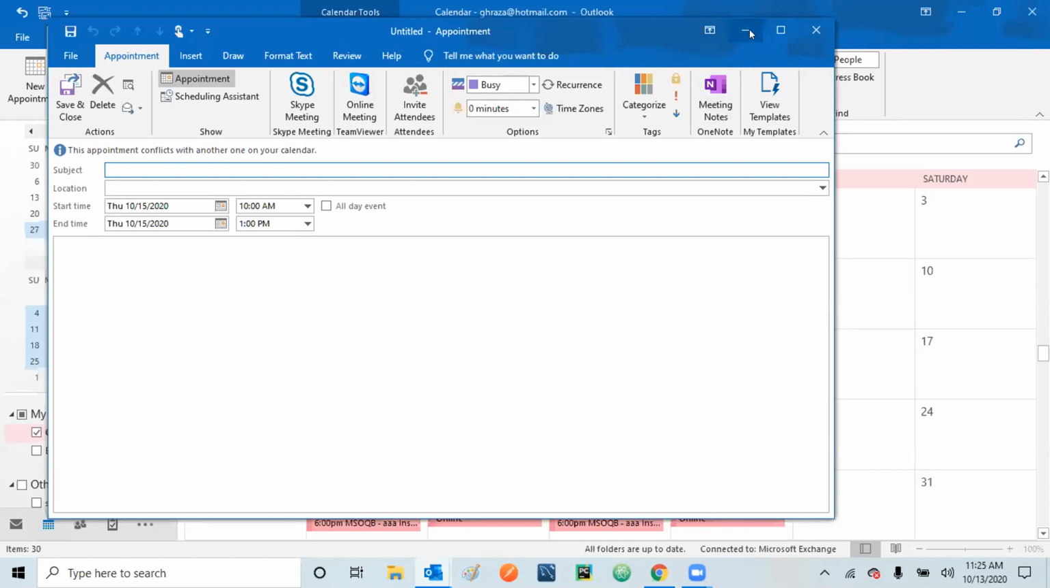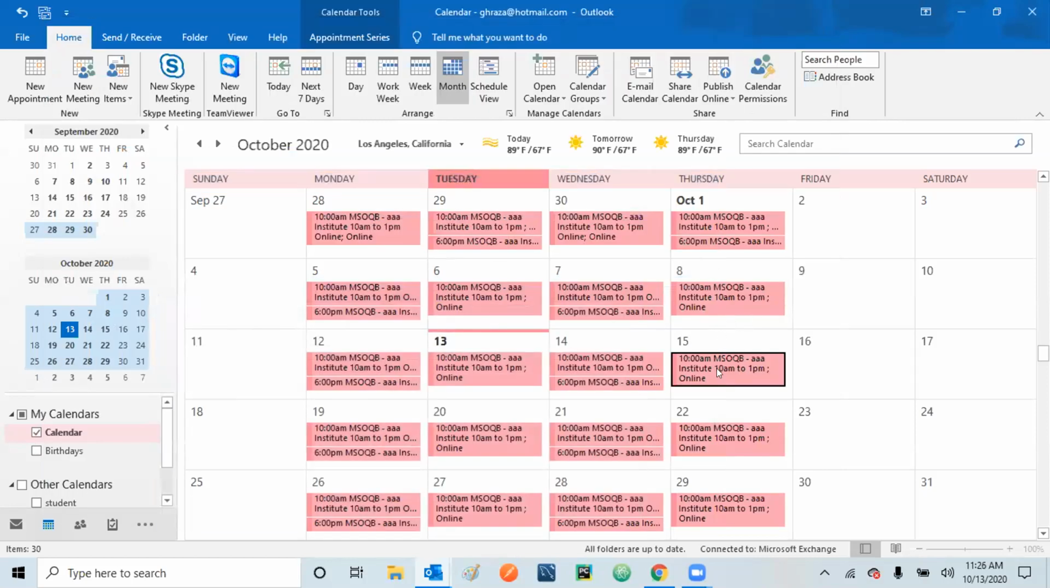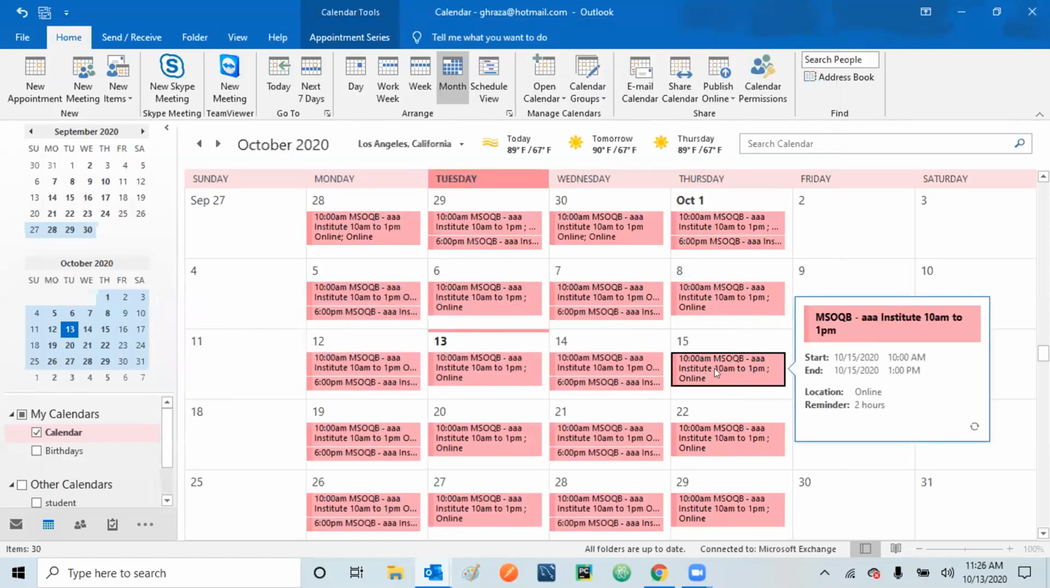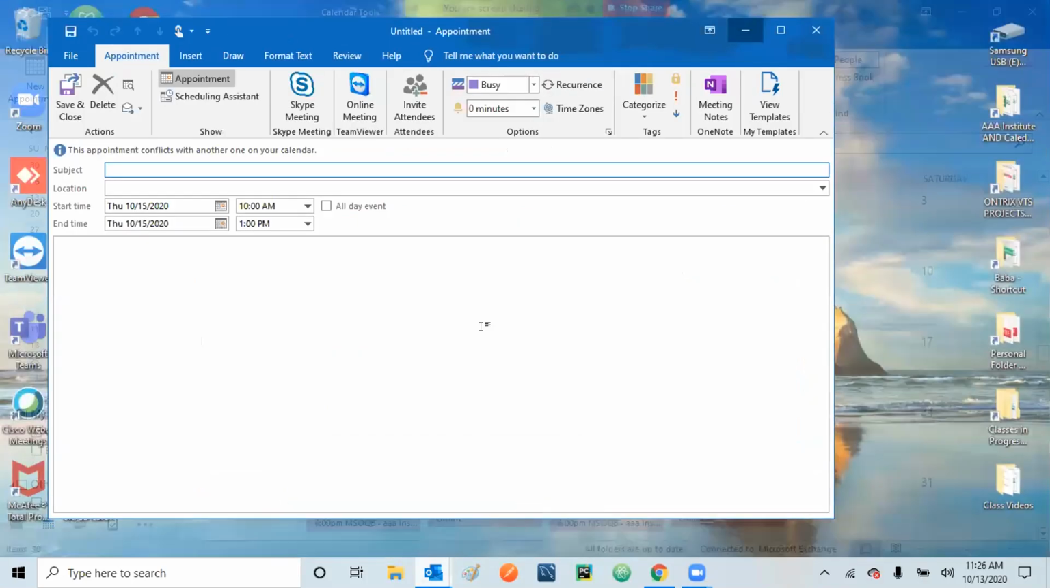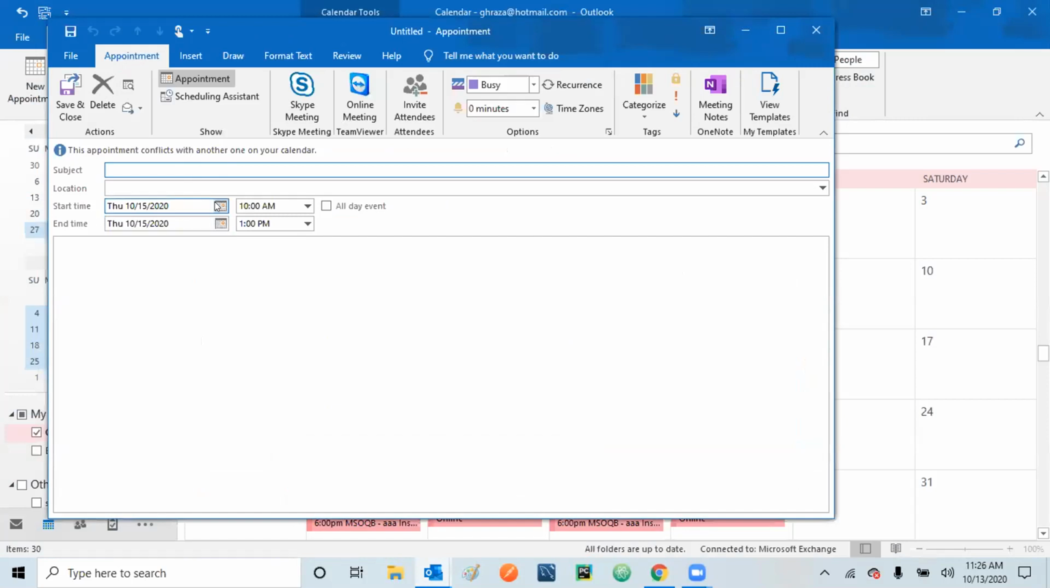So let me see. If I come to the 15th, you see 10 to 1 p.m., I'm already busy. I was creating another appointment in the same timings. So the system tells me, oh, you are about to miss either this one or the older appointment you created. So make corrections.